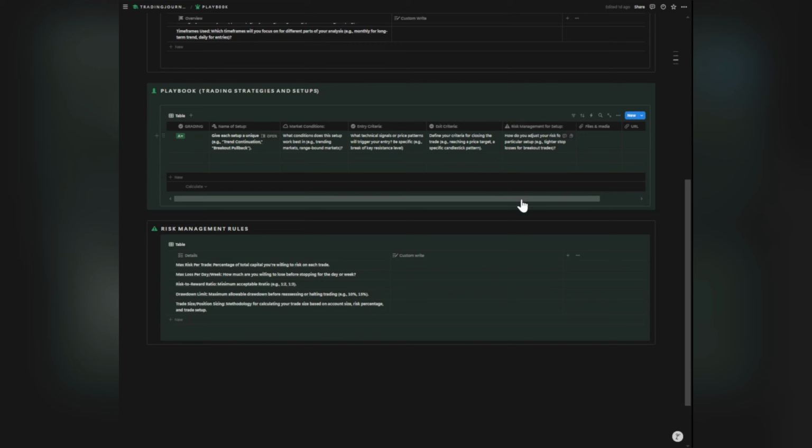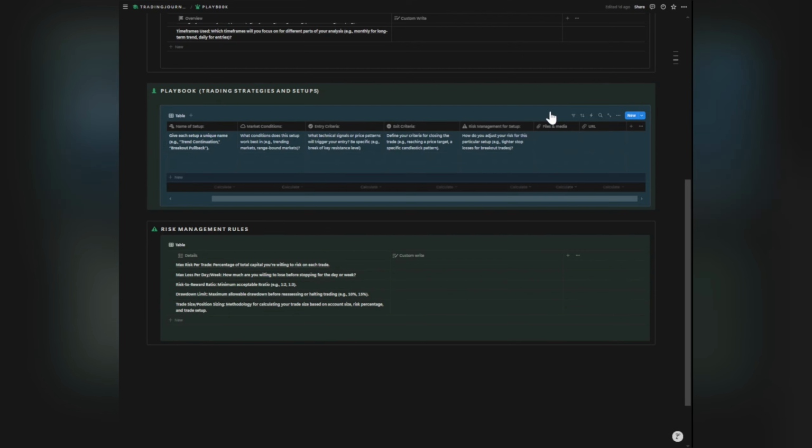Is it a tight stop loss? Is it mostly for breakout trades? Do you need to give it a wide stop? You need a dynamic form of risk management. Then next here we have the files and media.